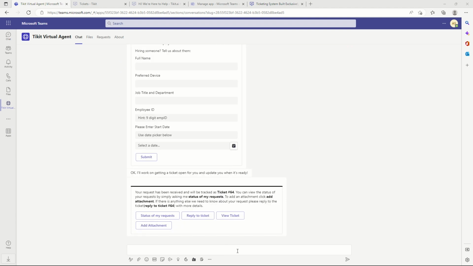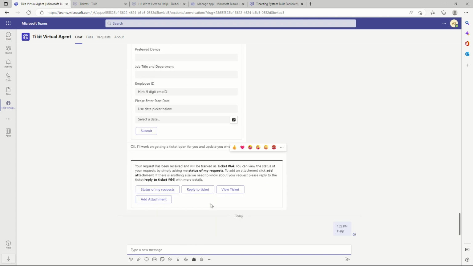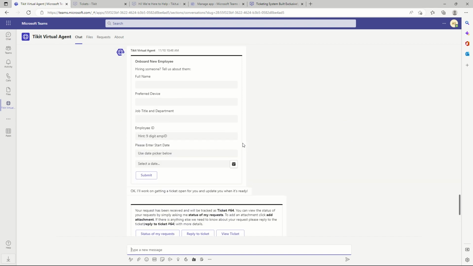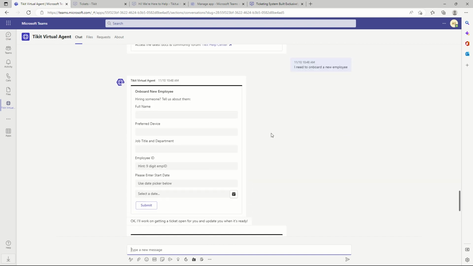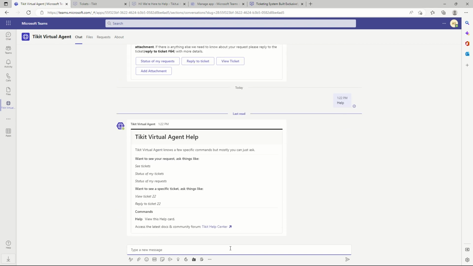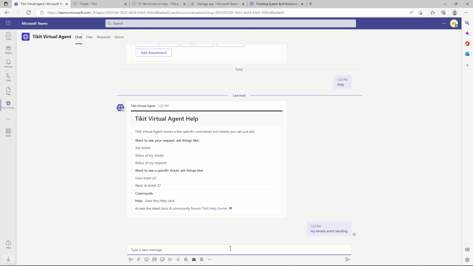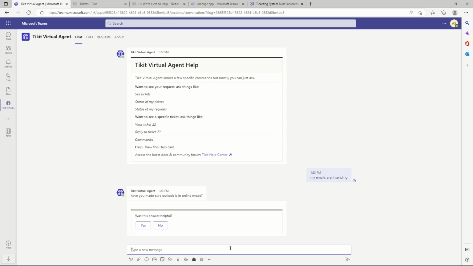So I've got the virtual agent here pulled up. We can do things like, of course, access the help menu. You can see above here I have actually got a form here for onboarding a new employee. We can ask frequently asked questions like, my emails aren't sending, and so on. So your end users have the best chance of getting the knowledge or the answers that they seek if you have the virtual agent in conjunction with Tikit in your Teams tenant.